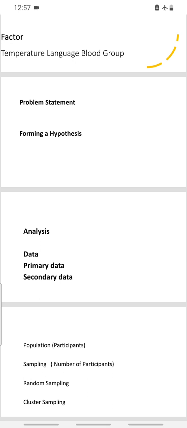Then we have analysis of data. As I told you earlier, analysis of data is always done through SPSS and sometimes it is done manually. And data is having two types, one is primary data and one is secondary data.